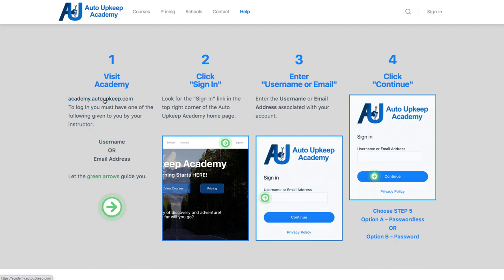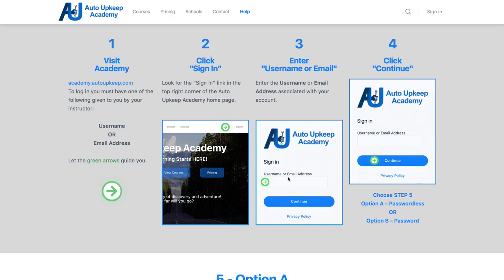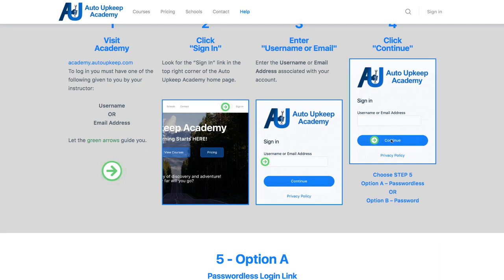So you visit academy.autoupkeep.com, which is the site you're on right now. You go ahead and click sign in. Then you enter your username or email address, and then you hit continue.